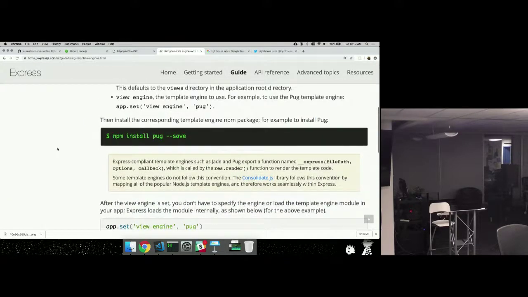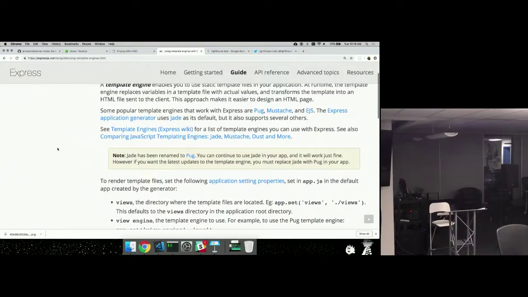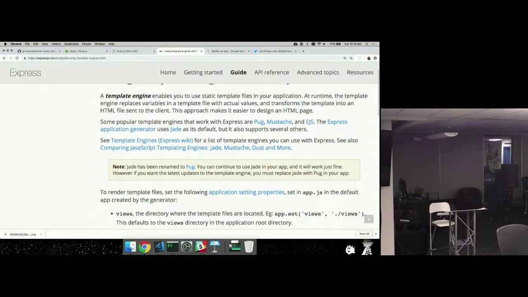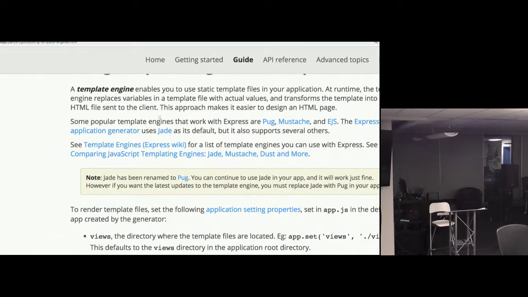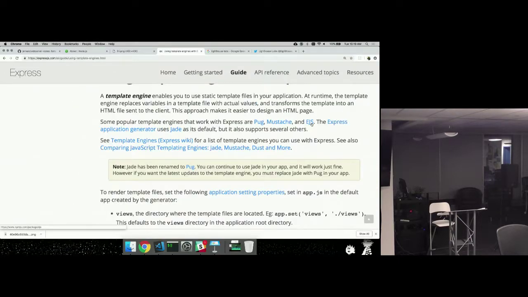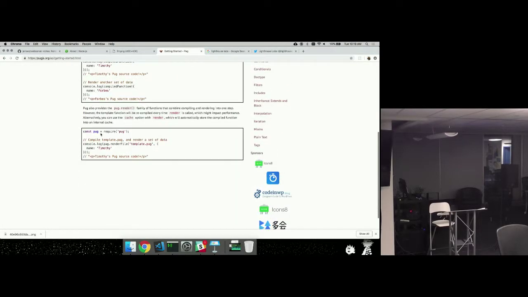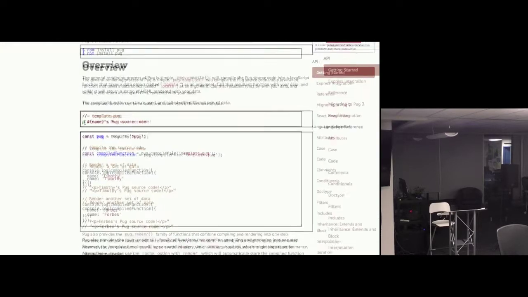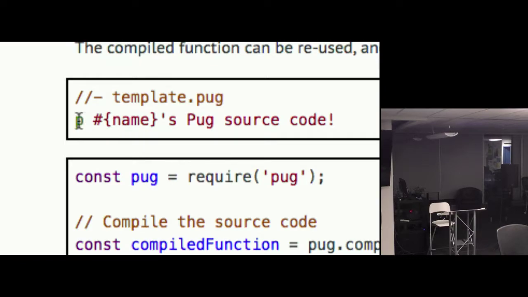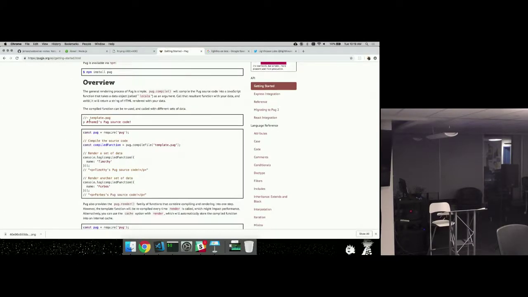Here it's saying the supported template engines are here. Some popular template engines that work with Express are Pug, Mustache, and EJS. Pug has this kind of interesting syntax, where you might do something like this. There are no greater than or less than symbols around our tags. There are no closing tags. We're not using that.